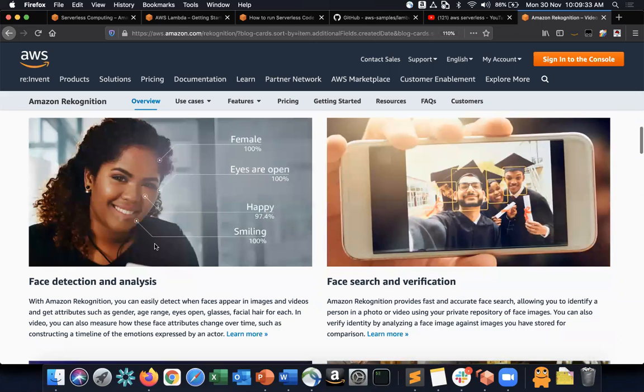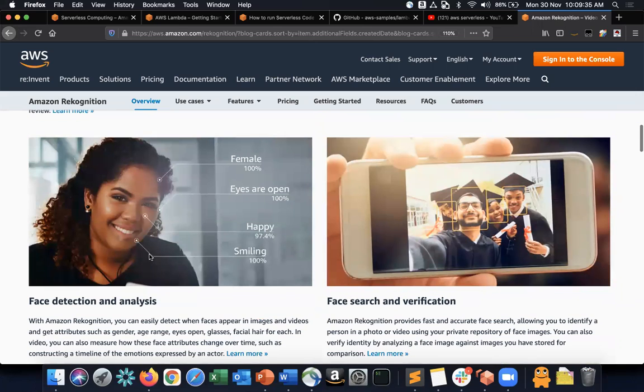Face detection and analysis: you give a picture, and it tells you whether it's male or female. In this case, it's 100% female, as the algorithm has decided based on the features. Eyes are open 100%. She is happy 97.4%, and she is also smiling.